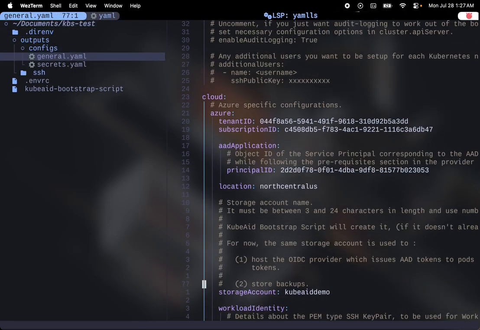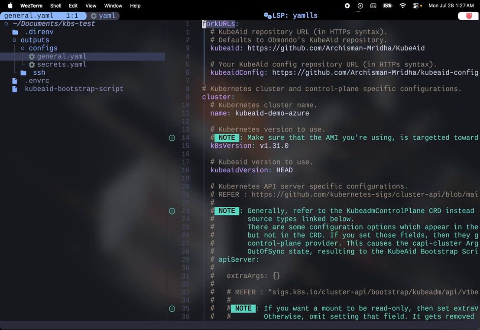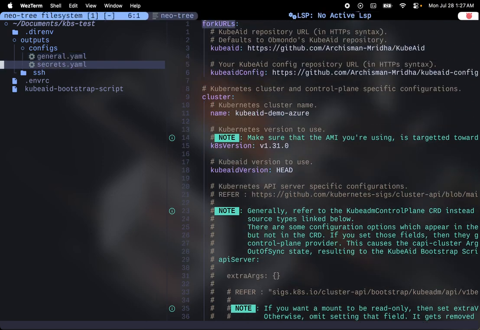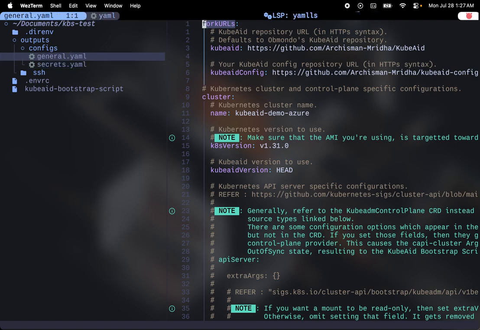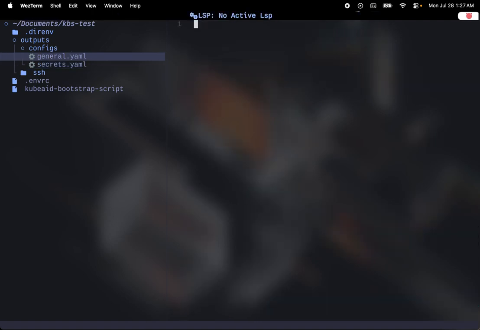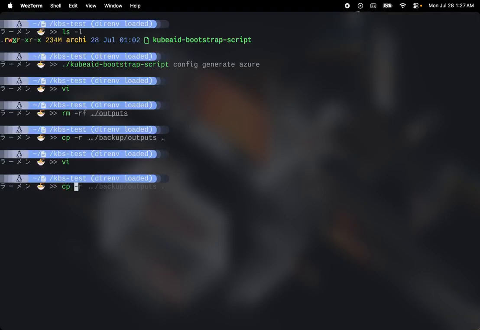Yeah, so this is the filled up general.yaml file. I'm not going to open the secrets.yaml file because it contains my credentials. These are the two SSH key pairs which I have generated. So this one is for SSHing into the VMs, and this one is for the workload identity setup.